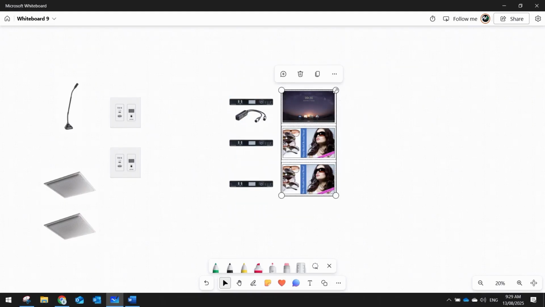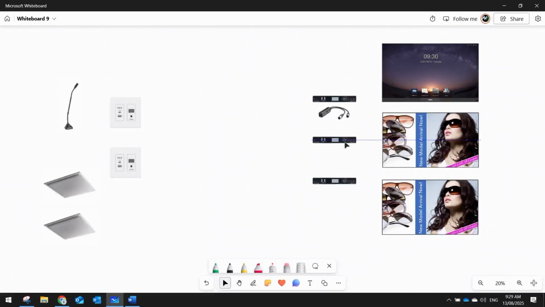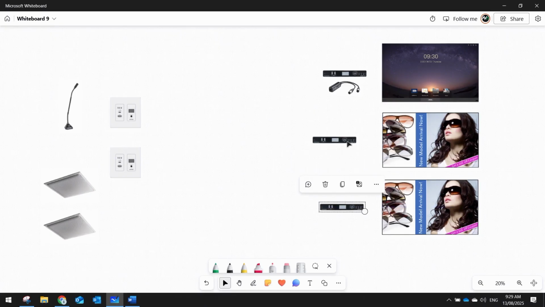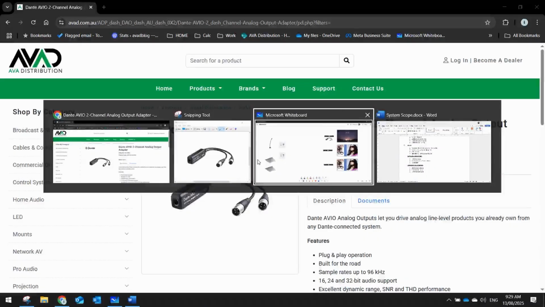So I'm going to make these ones a bit bigger. So you can see Whiteboard is very easy to use. It just helps me visualize the system. All right, cool. Now let's keep moving on.